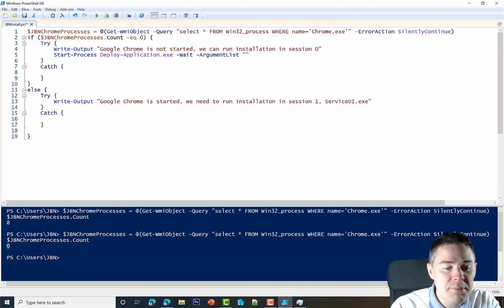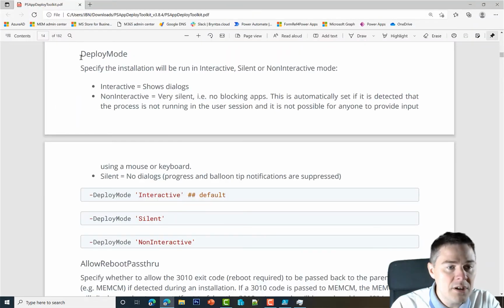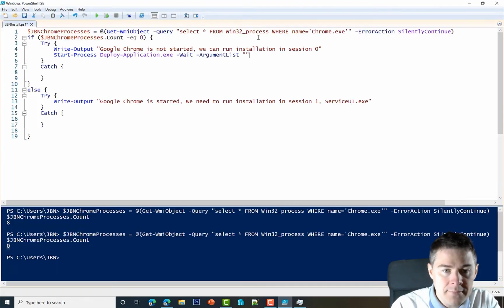So if we go back to the PDF file as we had earlier in the previous video, there's something called deploy mode, and we want to run it. Since Google Chrome is not started, we want to run it very silent. So we want to run it non-interactive. So we actually can steal this here, deployment mode. So I do Control-C, and then go in here and Control-V. Perfect. Non-interactive. That's what we want.